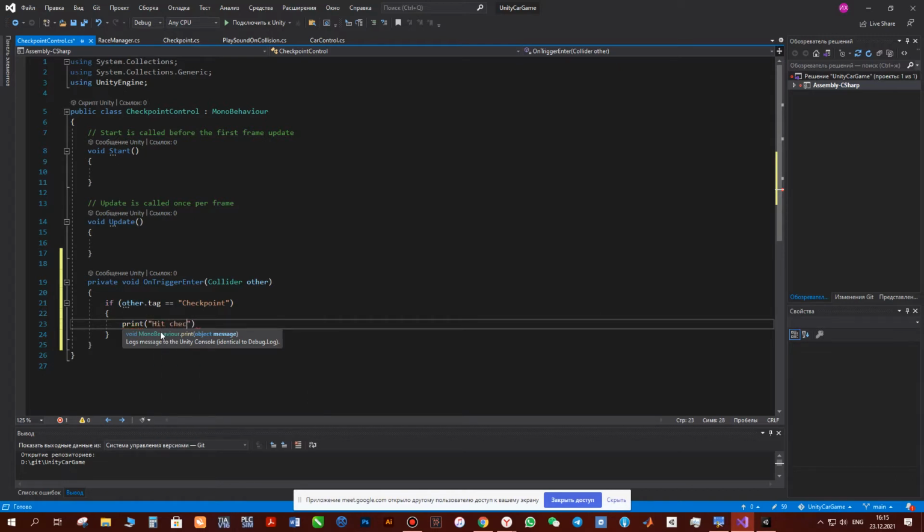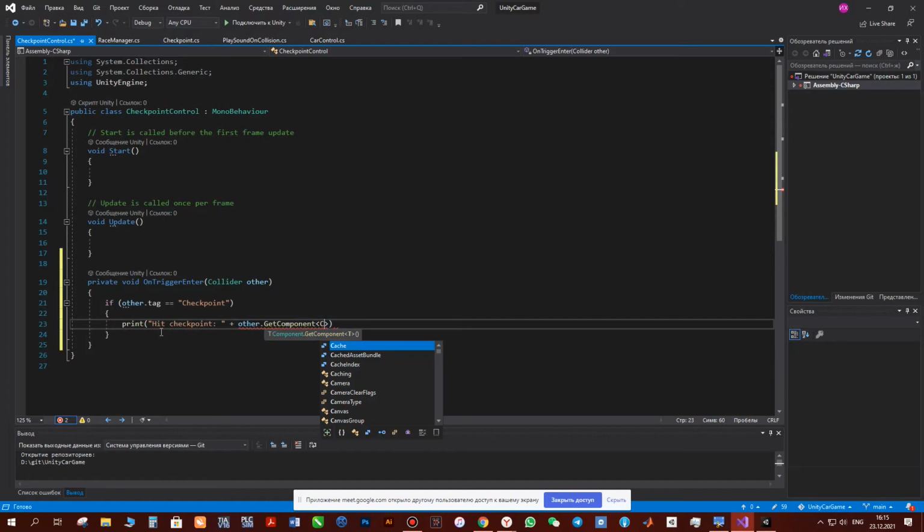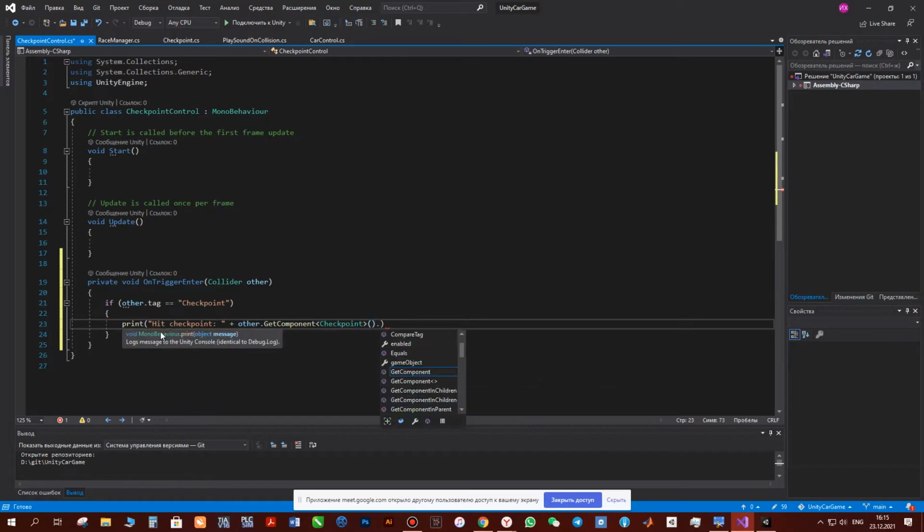Hit checkpoint and number, other get component checkpoint number.